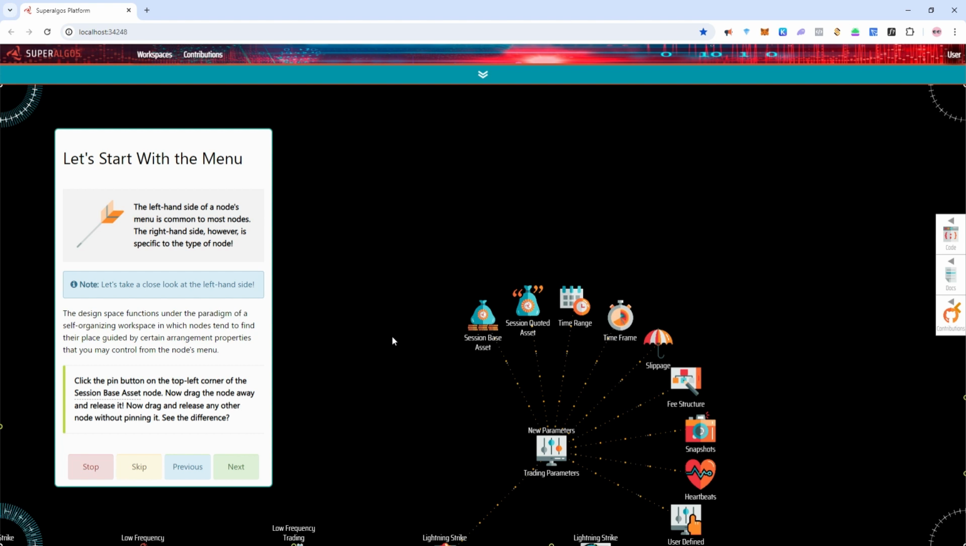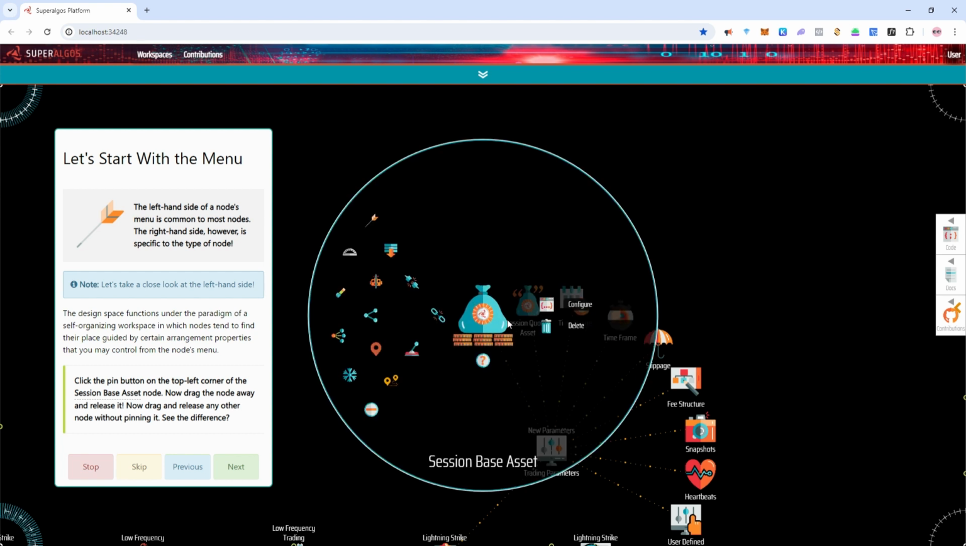The left-hand side of a node's menu is common to most nodes. The right-hand side, however, is specific to the type of node. Let's take a close look at the left-hand side. The design space functions under the paradigm of a self-organizing workspace in which nodes tend to find their place guided by certain arrangement properties that you may control from the node's menu.